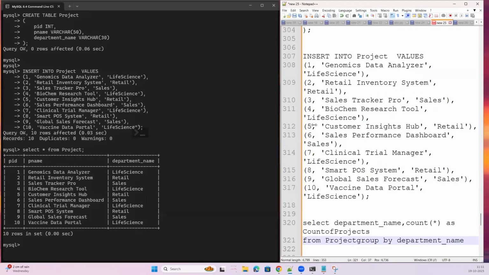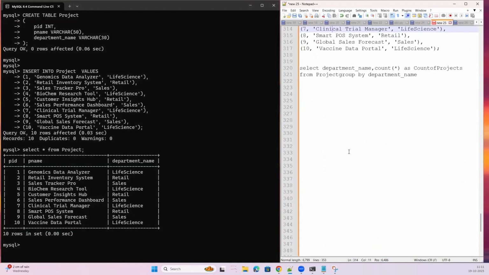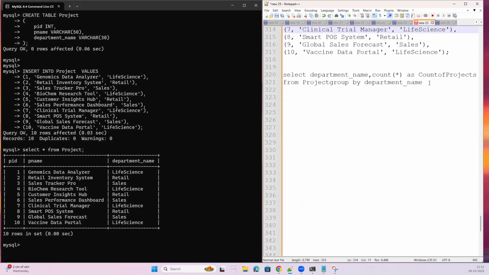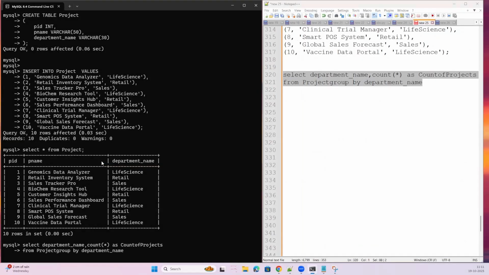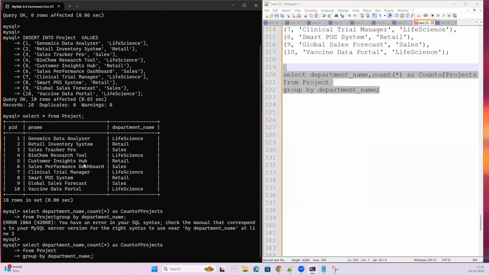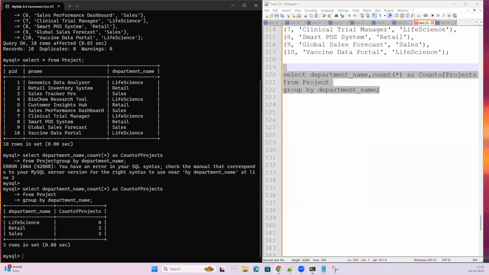Let's see whether it will work or not. I have given an alias; otherwise, it will give count star. That's why. Okay. Now, look here. Under life science, we have 4 projects. Under retail, we have 3 projects. Under sales, we have 3 projects.